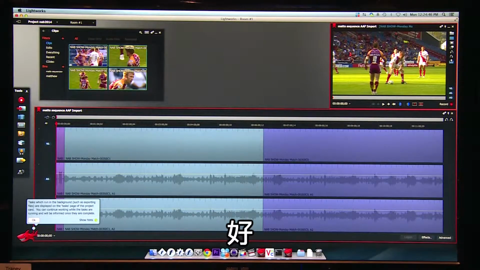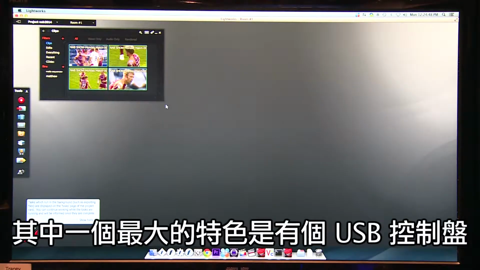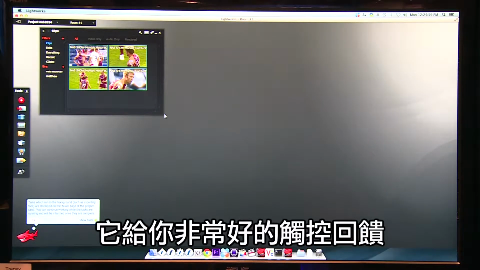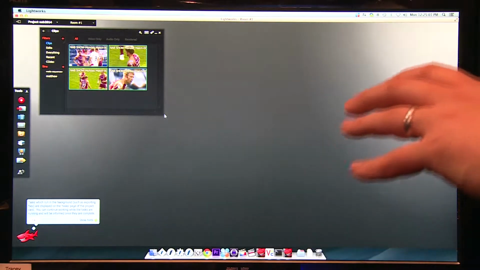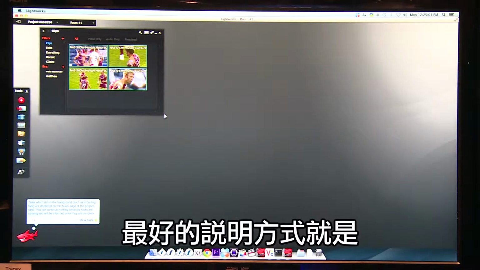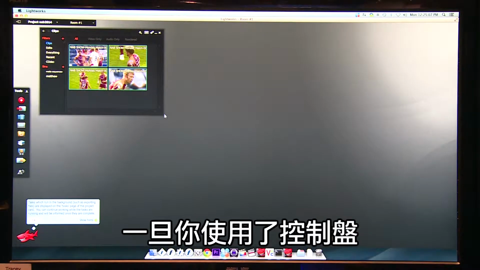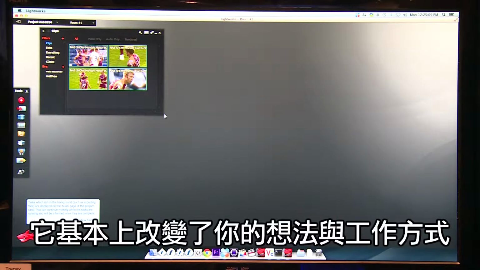Yeah, sure. Well, one of the most unique things is obviously the USB console. It gives you a very nice tactile feel into the application, and it changes the way you edit. And that's the best way to describe it: once you've used the Lightworks console, it changes the way you think and the way you work, basically.